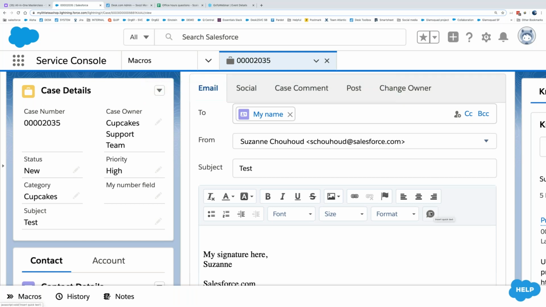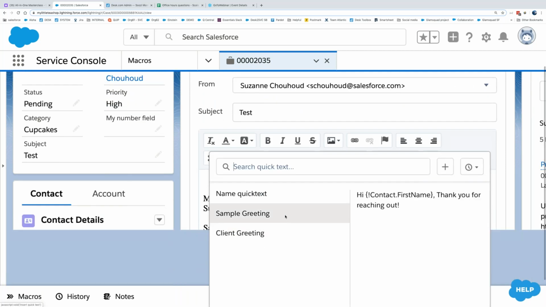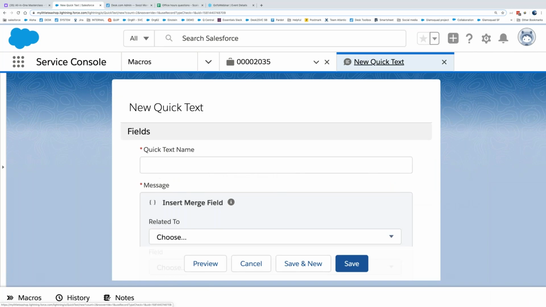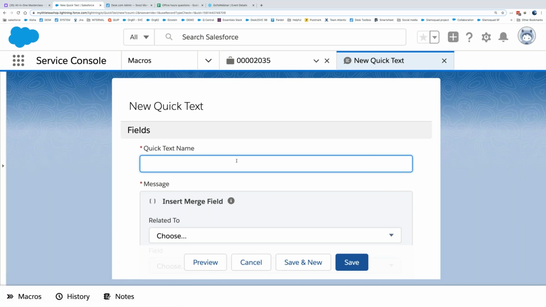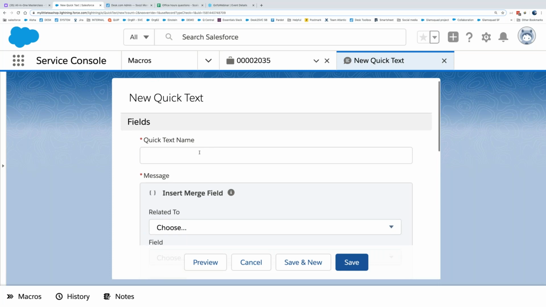As Barb pointed out, you have the icon here at the top. Clicking on it will allow you to either select any of these pre-configured quick texts, or you can simply, again, click this plus sign. So very similar to the macro, clicking that plus sign would allow you to create your own quick text. And it's really simple. You just need to give it a name, and you're typing in your brief message in here, and then you save it. So it's really simple. It just takes a couple of seconds.